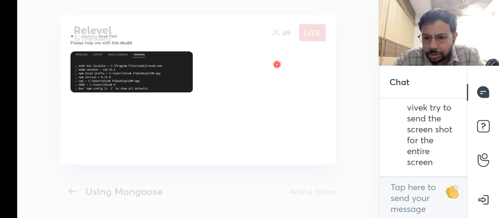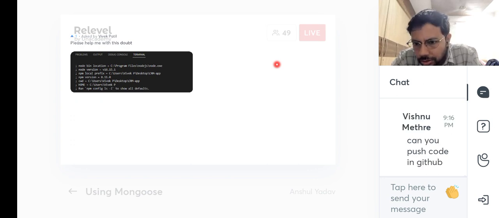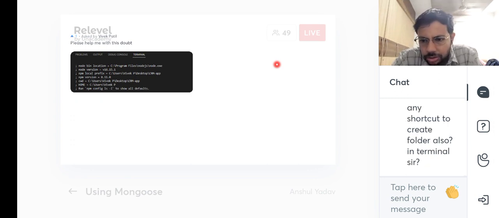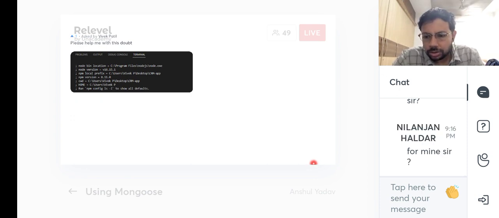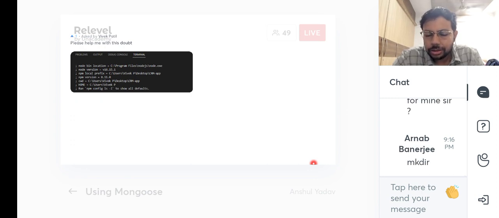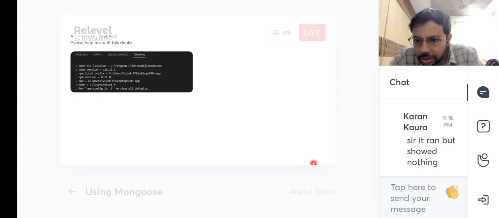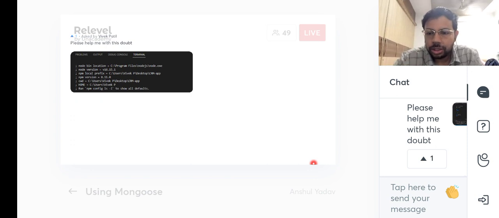I'll help you out later. Vivek, try to send a screenshot of the entire screen. Yeah, that is a good idea. Because your module is not installed. I'll push the code too. Yeah, that is true. mkdir is make directory. Yeah, for you, Nilanjan. Nilanjan, I'm saying to you that make sure you have installed mongoose. If you have not installed it, you have to install it in the folder.